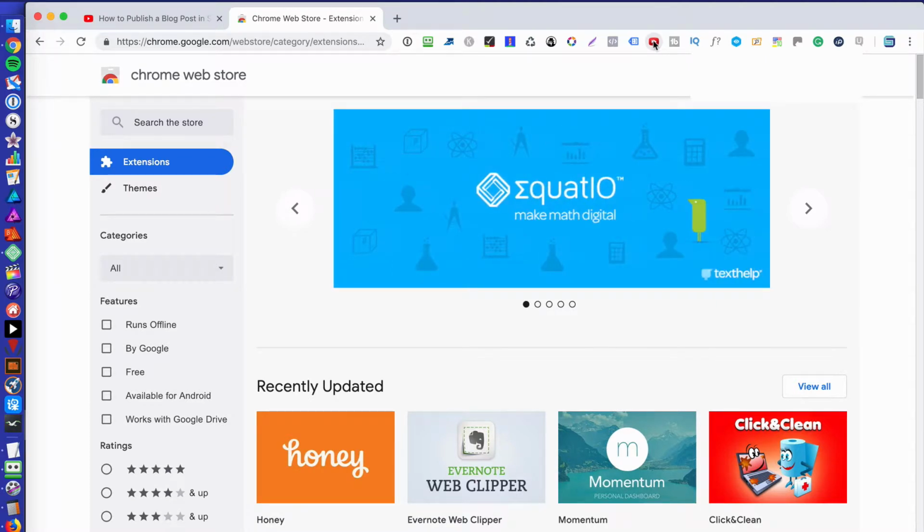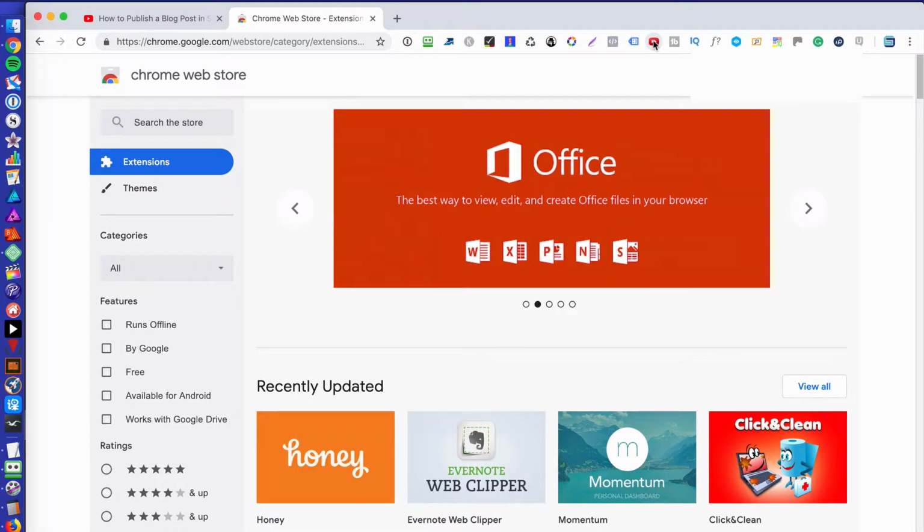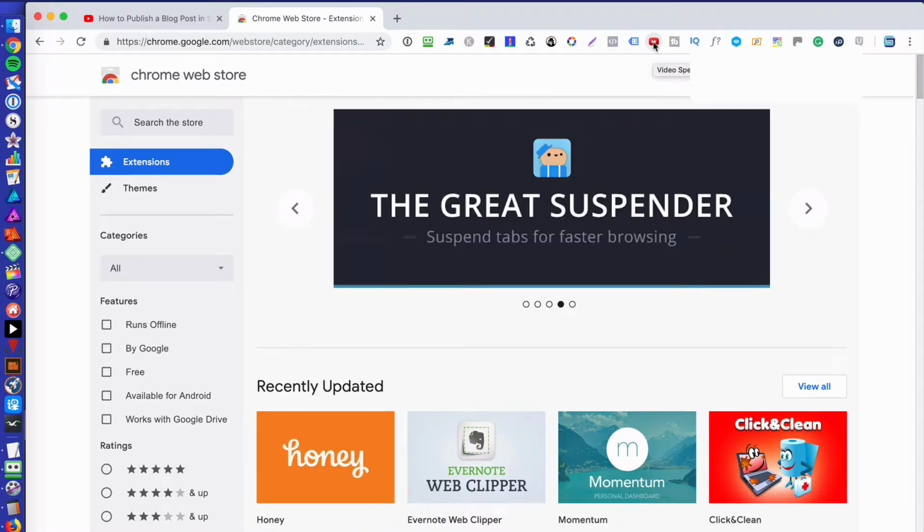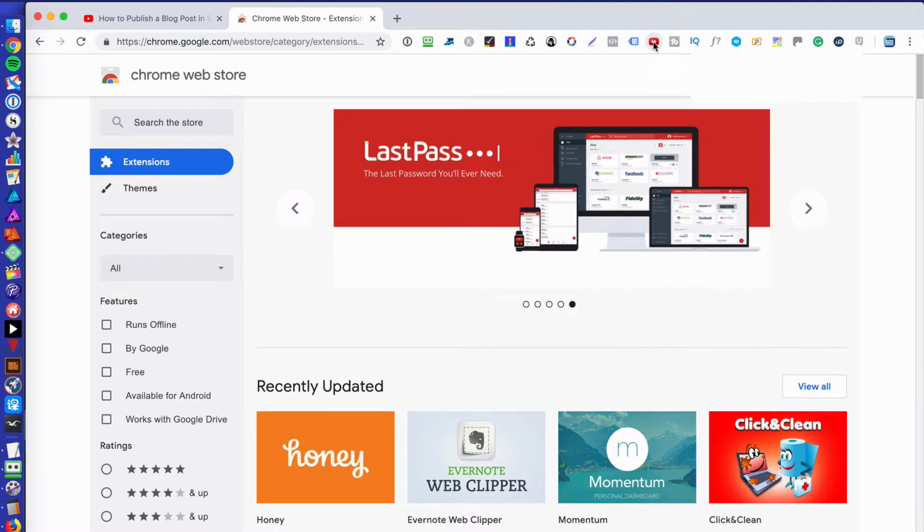But all you need to do is go to the Chrome Web Store or the Firefox add-on store and search for a Video Speed Controller extension. Okay, so in this example, I'm going to show you the one that I'm currently using. And just so you know, I used to use a different extension, which then stopped being supported and then disappeared.